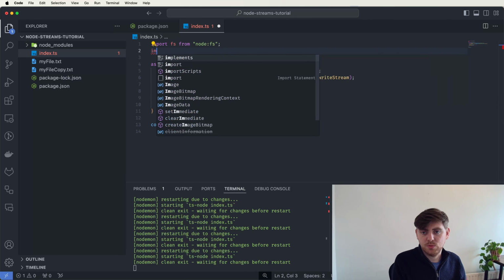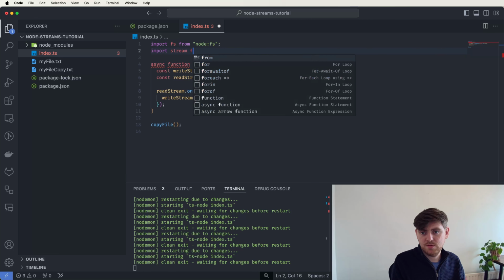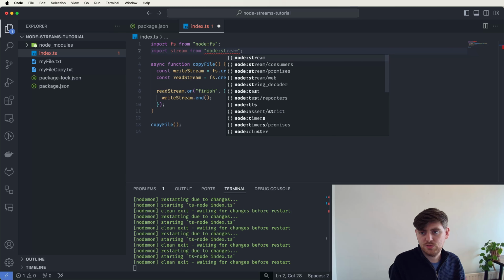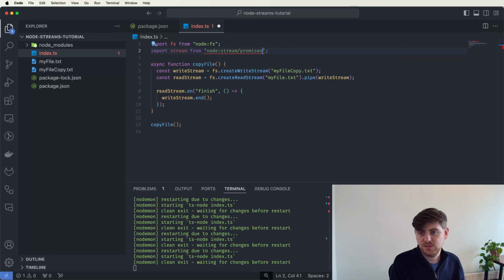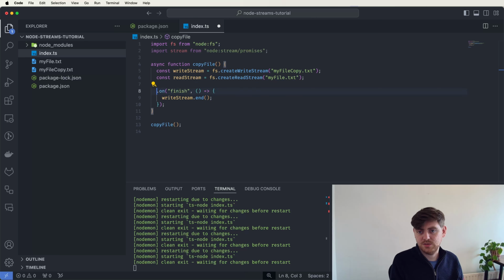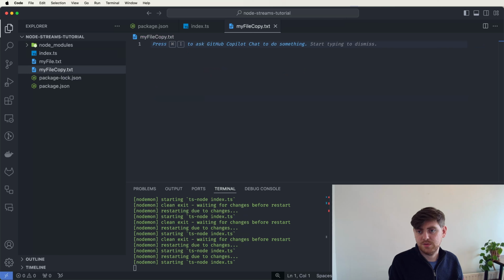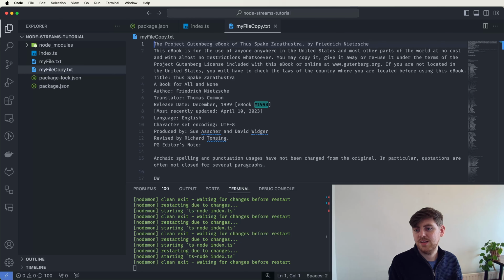If we import stream from Node stream, and we'll use the promises version, then instead of this pipe and this event, we can simply do await stream pipeline and insert the read stream and the write stream. So once again, we restart the server, there's our text.